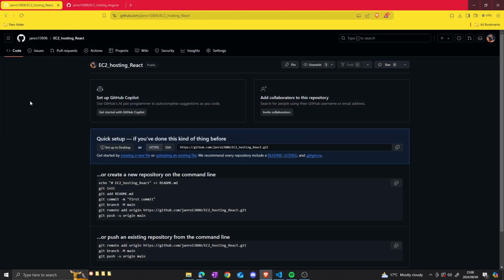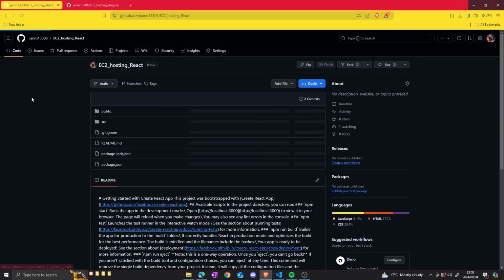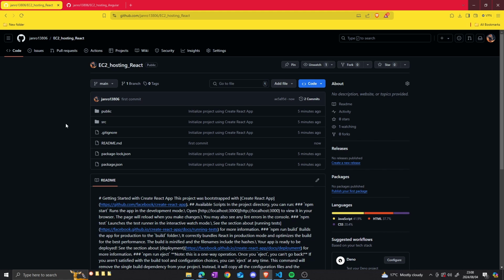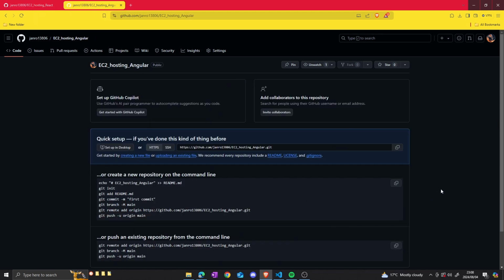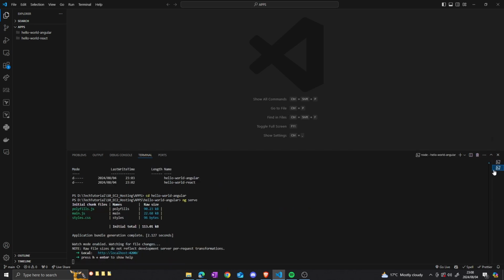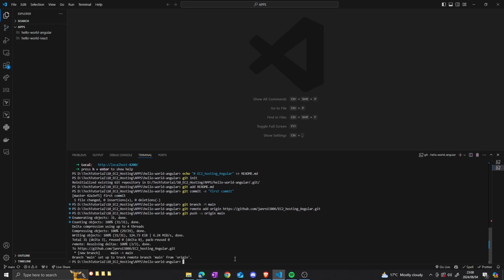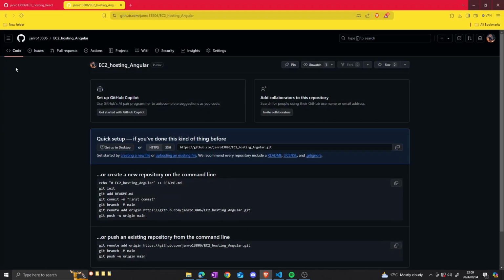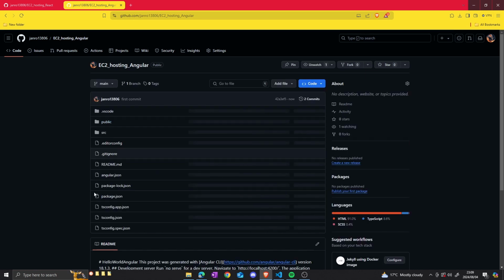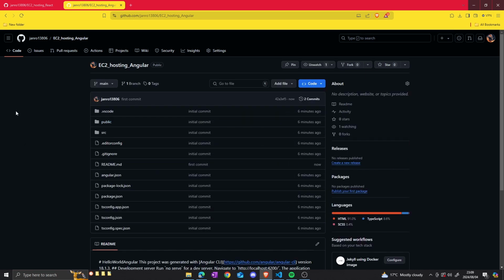And then if we go back to Git and go to code, you can see that the application is successfully initialized inside of a Git repository. Now let's do the same for Angular. Let's go to the Angular repository, click on this button, go back to VS Code and go to the Angular terminal, then paste the commands and press enter. Then we can go back to GitHub, click on code again, and here you can see our Angular application is successfully initialized inside of a Git repository.